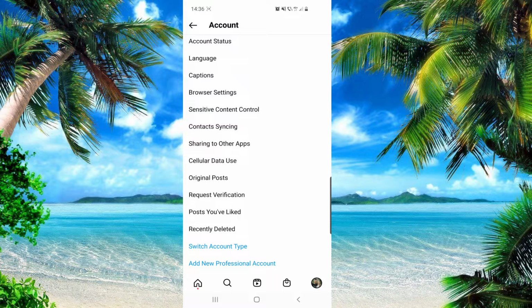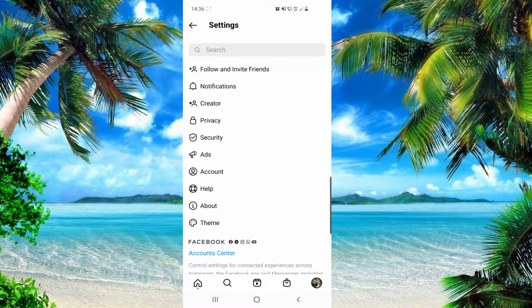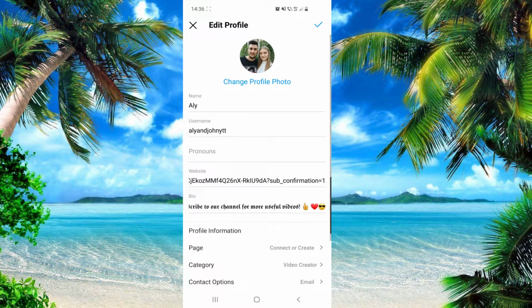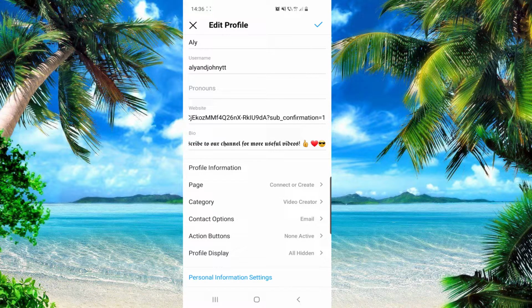So now let's make our contact info visible. So from here we have to go back again. So make sure that you are on your profile. So from here you have to click on edit profile, and then scroll down, and then you have to click on profile display.